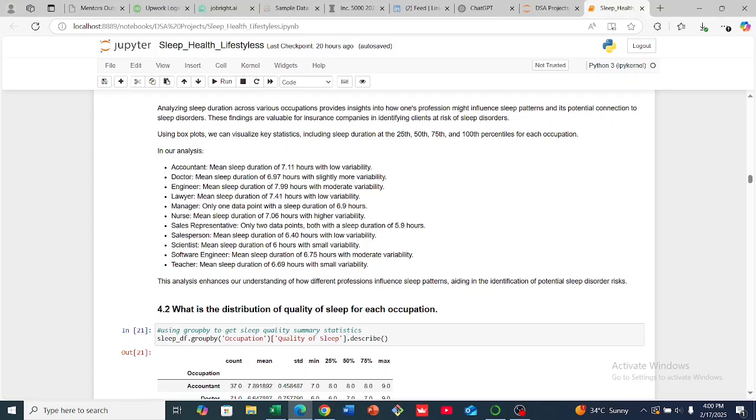So you can see the various information we got for these various occupations. Also, I'll be dropping the GitHub link to this project so that you can go ahead and analyze this project on your own at your own convenience.